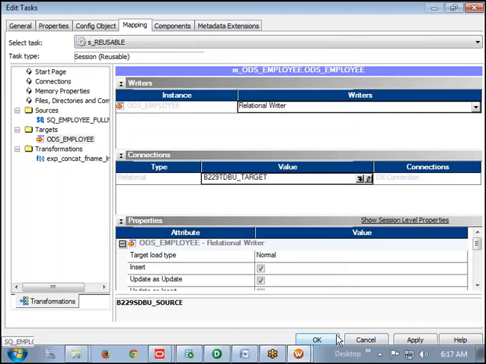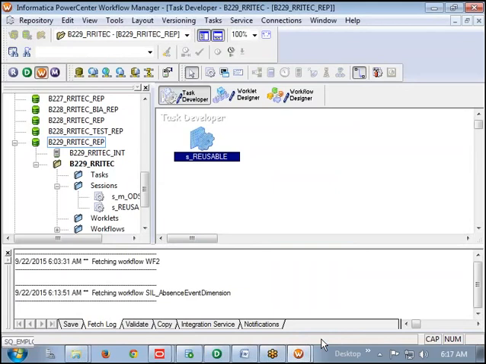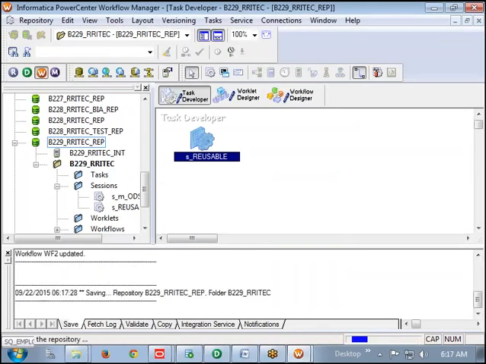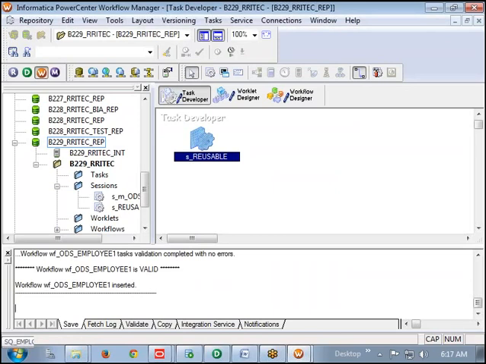Now we have to enable the truncate target table option also. Why? Because on this table we have the primary key. If you are not enabling it, it will not allow the duplicates, it throws an error. Save it. Now create one workflow and try to use this reusable session.